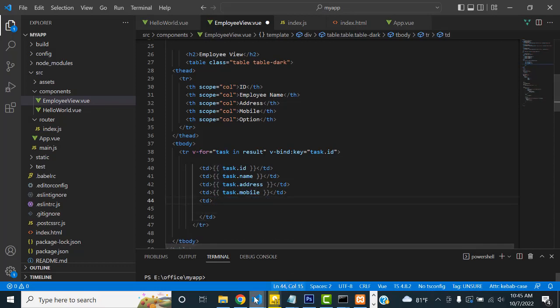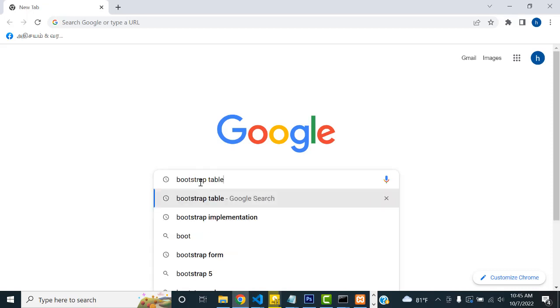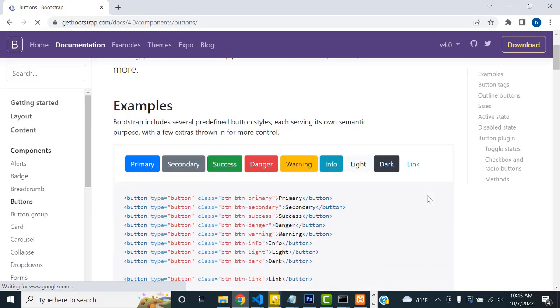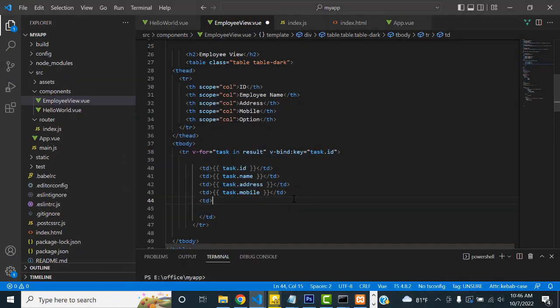Let's go back to Google, Bootstrap button. Get a Bootstrap button: edit and delete. This one is danger, warning, right? I'm going to make this the edit part. You can take any one, warning. I'm taking this one as the edit part. I put it as a button, right?